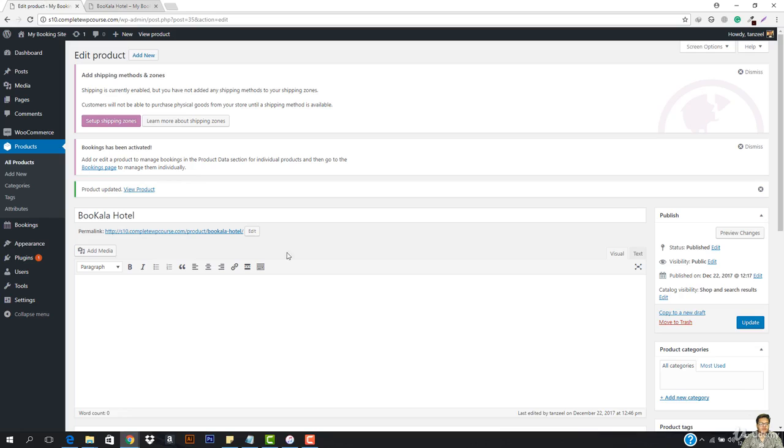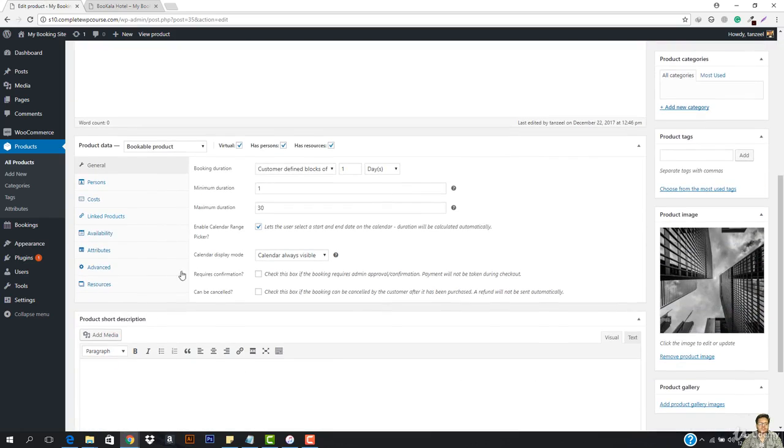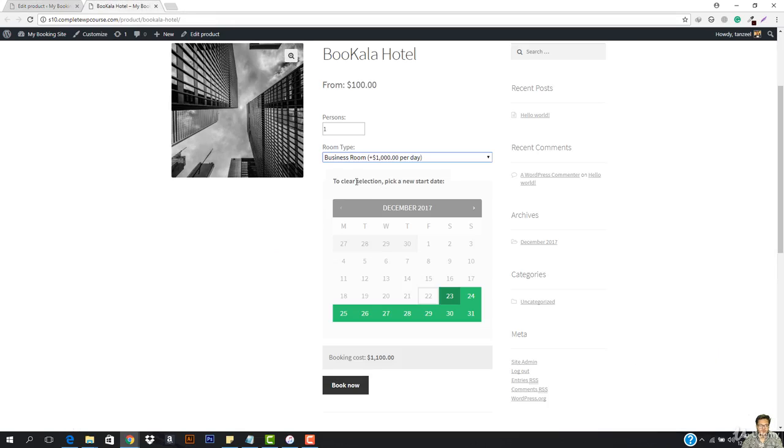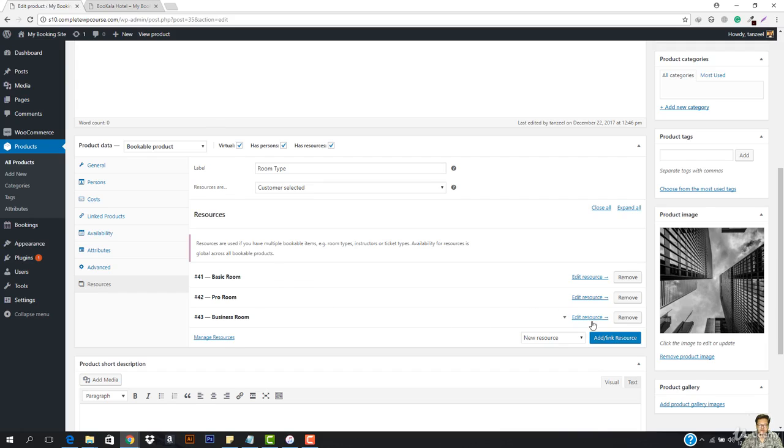Okay, so now here, if you want to charge them on the basis of the room they select, like if you want to edit the resource, like how many business rooms you have, how many pro rooms you have, how many basic rooms you have, then what you have to do is come here to the basic room and hit edit resource.